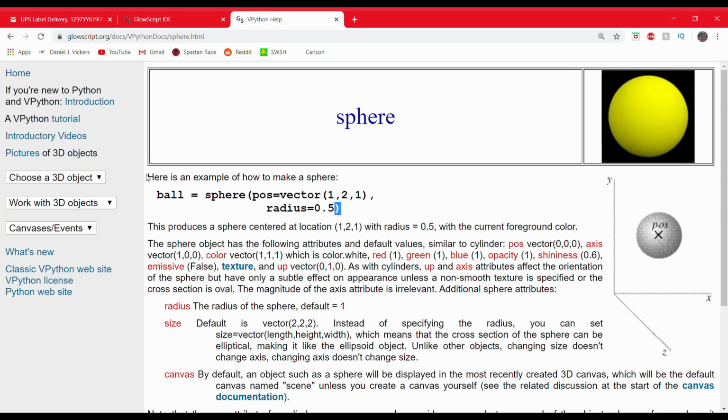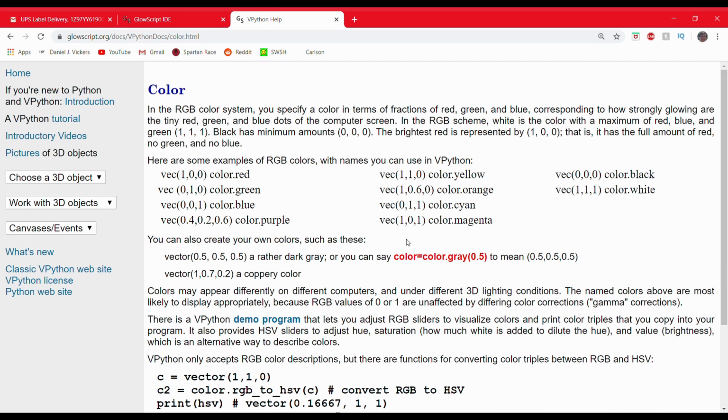There's also some pre-programmed colors in there. So I'm going to go here to the color thing. And you can notice that they give some pre-programmed colors, and they tell you what that vector would be. And this is the Python language for that color. So for example, let's say I want mine to be orange.